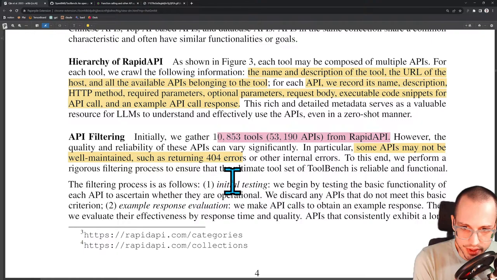Perform a rigorous filtering to ensure that the ultimate tool set is reliable and functioning. Okay, so some data set cleaning, which I think is always a good idea. You always want to go through your data set and clean it. And if your data set is a bunch of APIs, I think pinging every single one of those and making sure that it actually is real and it returns what you expect, that's probably a good idea. So I agree with that. We begin by testing basic functionality and assert whether they are operational. Discard any APIs that do not meet this basic criterion. We make API calls to obtain an example response.